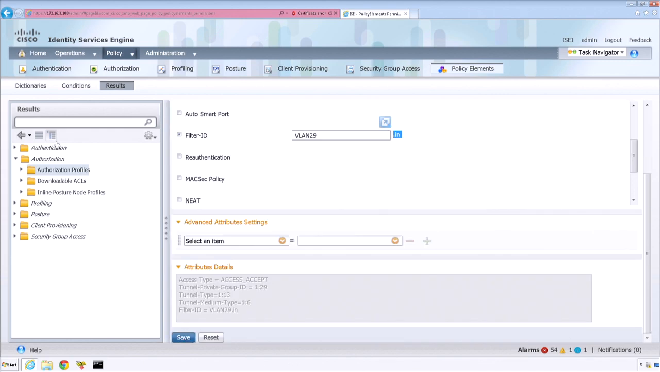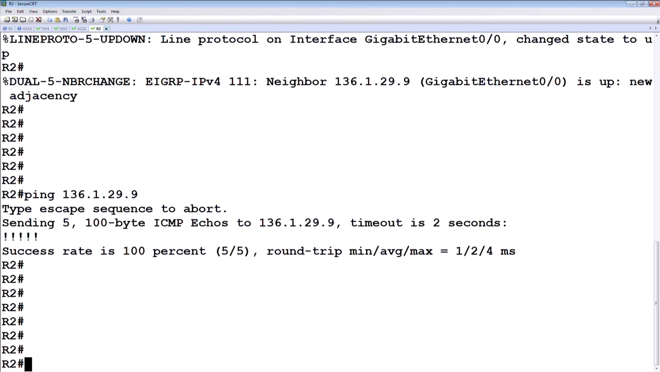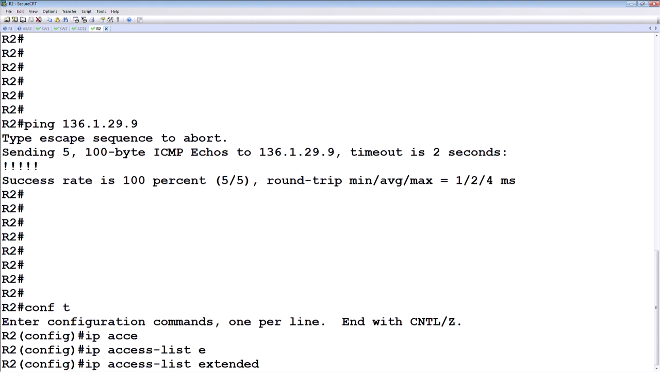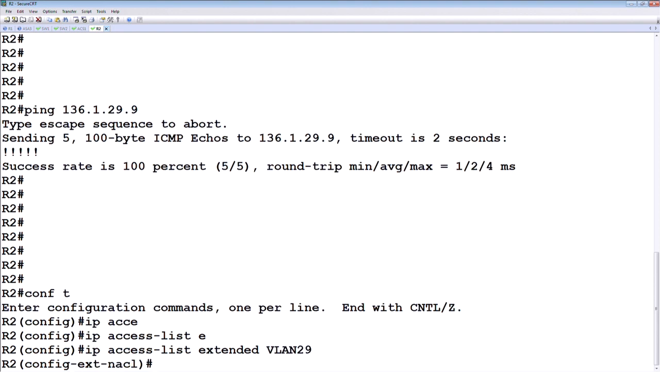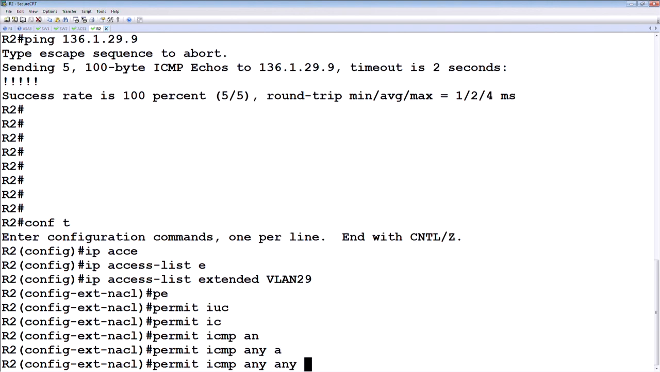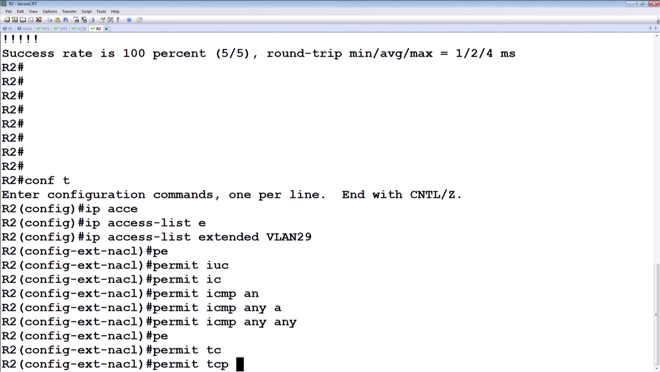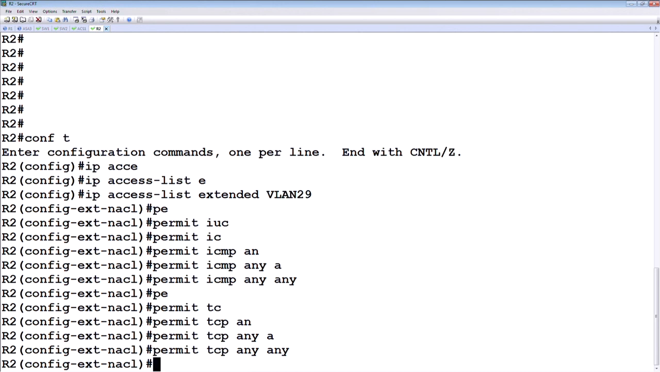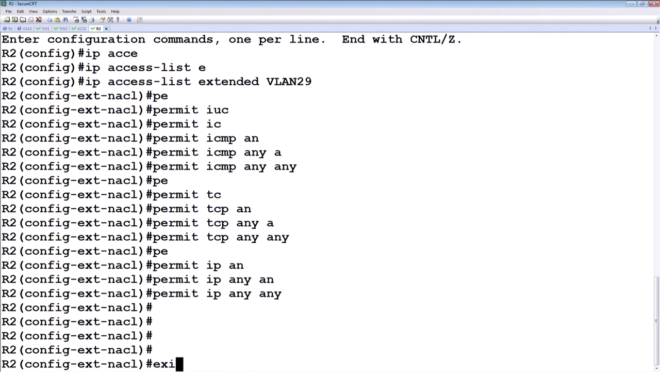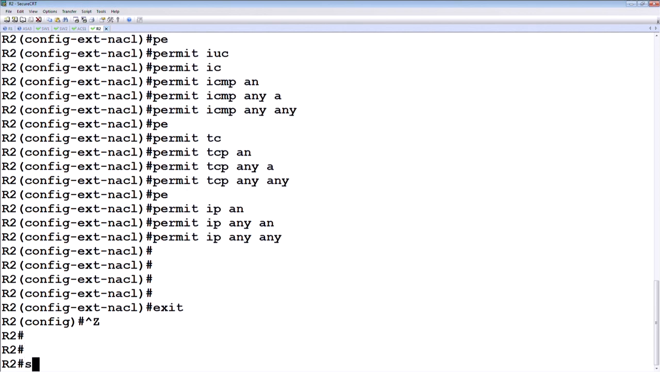So I want to say just submit for the moment, save. But because I'm using a filter ID ACL, I need to go on the switch and locally configure that access list. So IP access list extended VLAN 29, and let's say permit ICMP any, and permit TCP any, and finally permit IP any. I'm just putting some more entries in here so we see the difference on the authorization side.